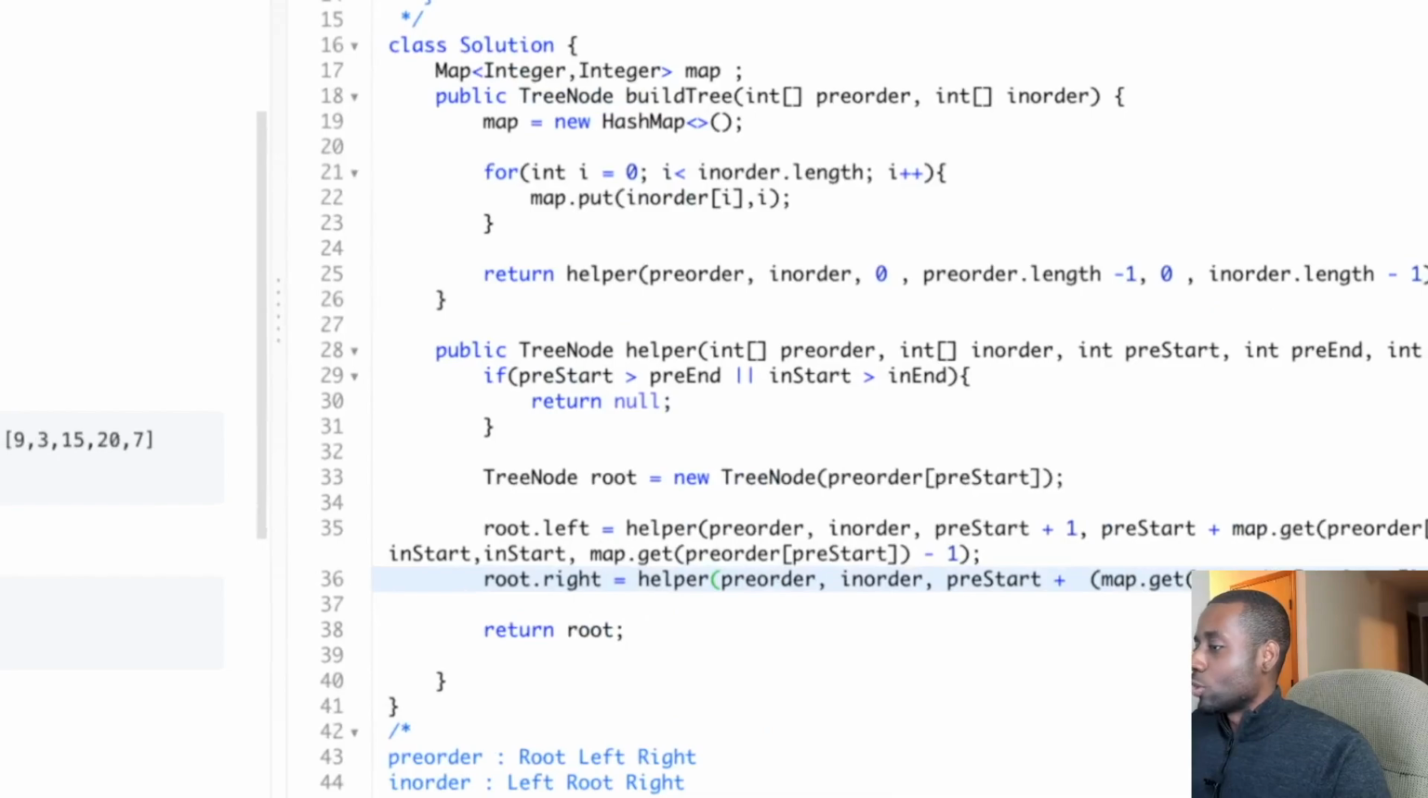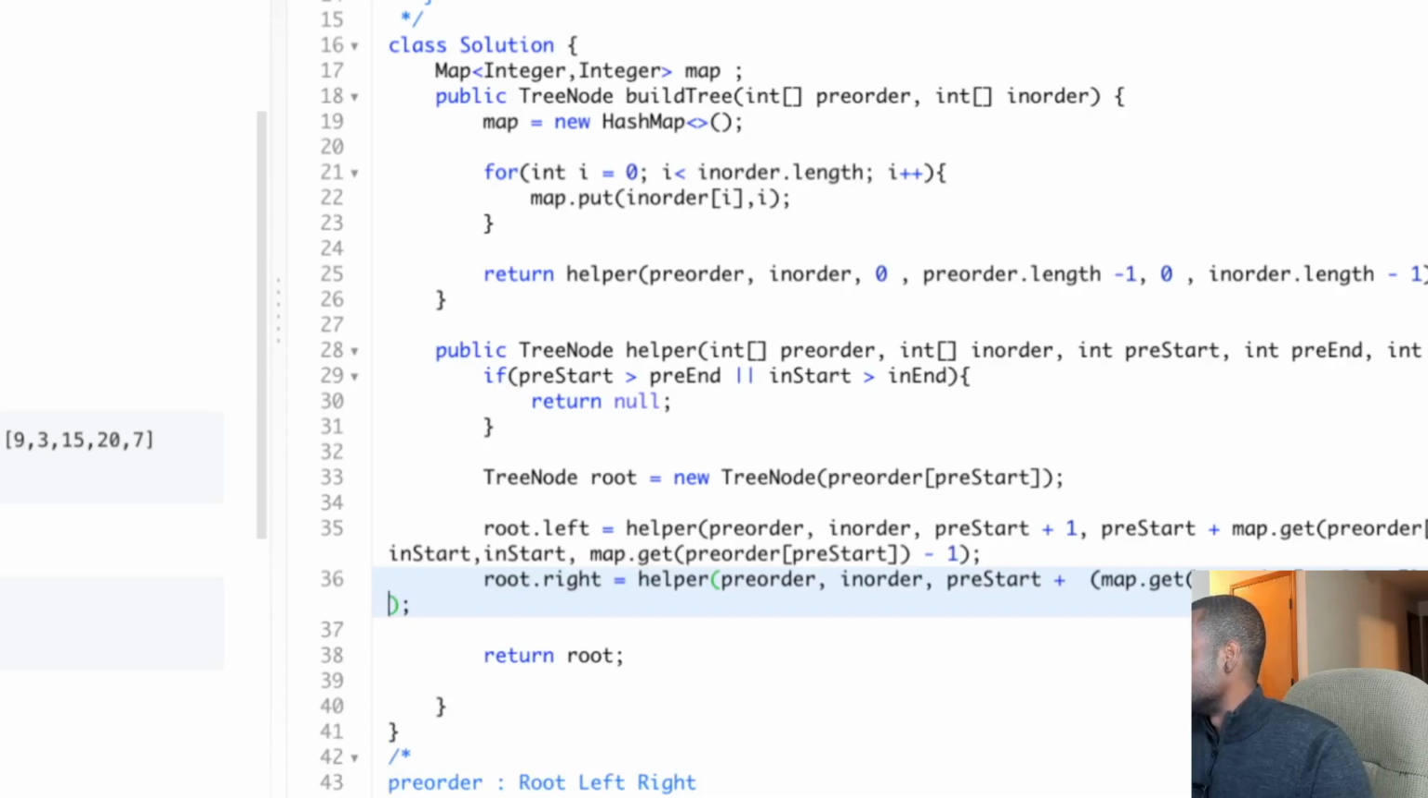After we do that, we update the pre-start so we know where to start on the pre-order. And now the pre-end stays the same. Our in-order start will be what? That's pretty easy to get. We do map get, we just get the information from the in-order. So we just do map get of pre-order at pre-start, whatever that is, plus 1. So that we take another in-order start, and our end stays the same.